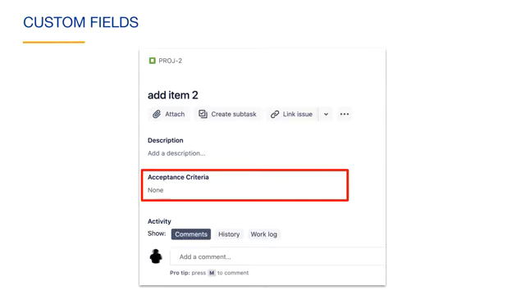Acceptance criteria are often used with stories. For example, a product owner would write a list of criteria that must be true for the story to be accepted as done. We could add this list right in the description of the story, but some teams may want to create a specific field for this.